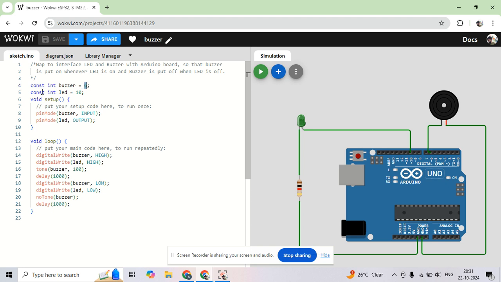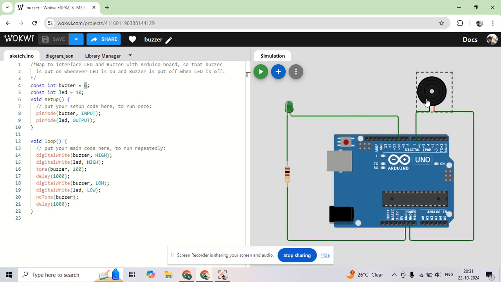Now another constant int we use for the LED, and it denotes the pin number 10. So the LED will be connected to pin number 10, and the other side of the LED will be connected to a resistor. The reason for this is that we don't want to damage the LED, so we connect the other side of it to the resistor, and the other side of the resistor is then connected to the ground. So this is a simple circuit. It connects a buzzer to pin number 6, and it connects the LED to pin number 10.